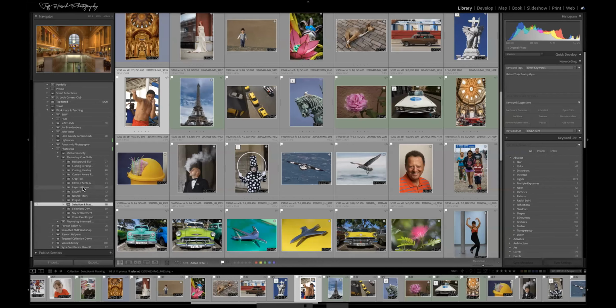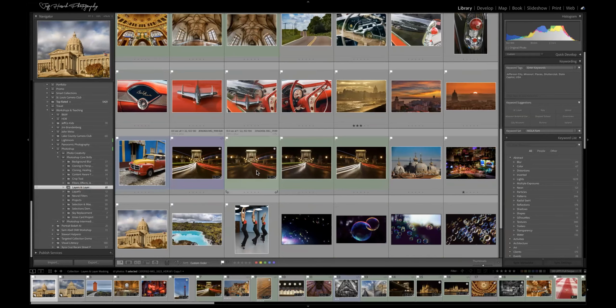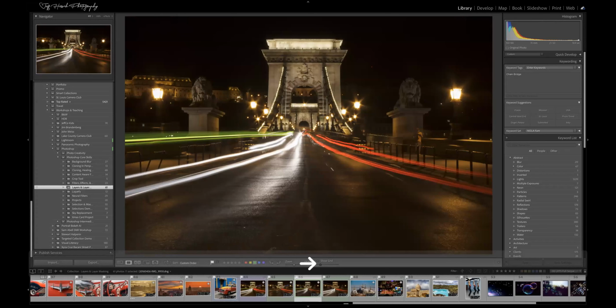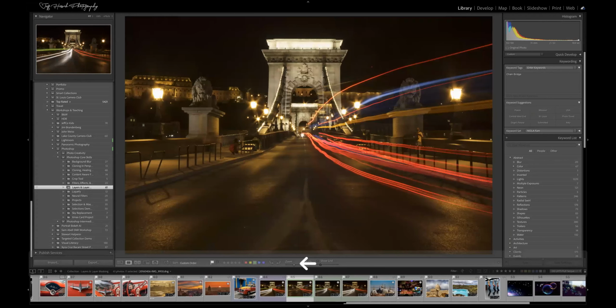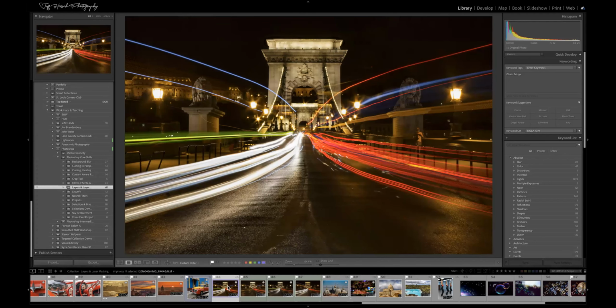Let me make sure I'm in layers and layer masking. And what I want to grab are these three shots of the famous Chain Bridge in Budapest. One shot, two shot, three shot. They were all taken on a tripod. I'm standing in the median of the bridge here with traffic going by me in both directions. And what I'd like to do is show you how a layer blend mode is going to allow us to take these three pictures and combine them to make this one composite.